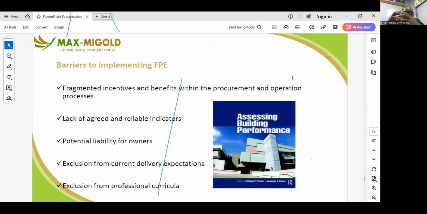So there might not be an agreed reliable indicator. Potential liability for owners. What they are actually asking for is more like a liability for you at that period in time. You don't have the budget for procuring a brand new generator, and they are asking you to replace the generator within the estate, because they are having erratic power. So it could be a liability for you at that period in time.